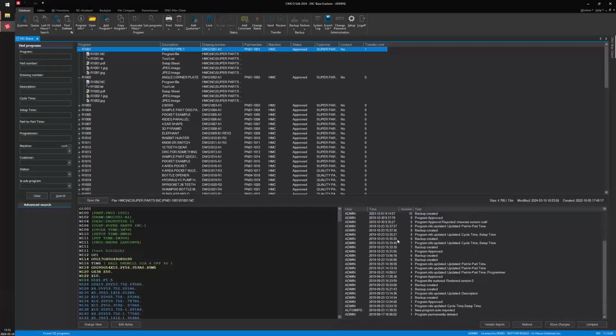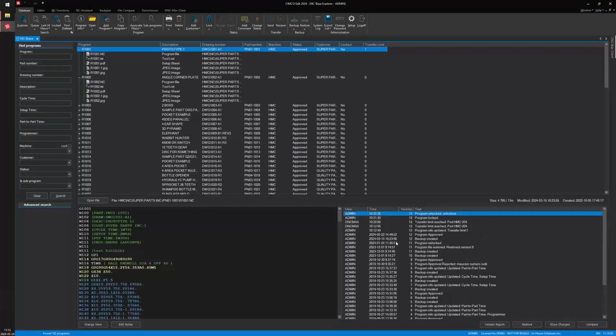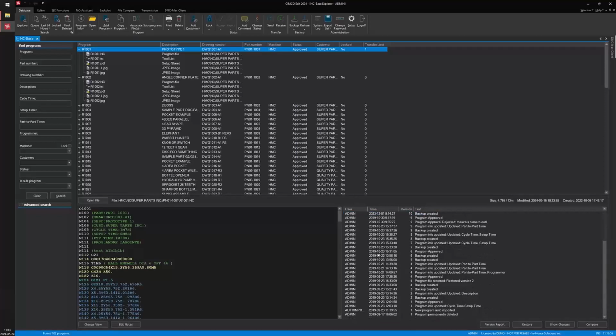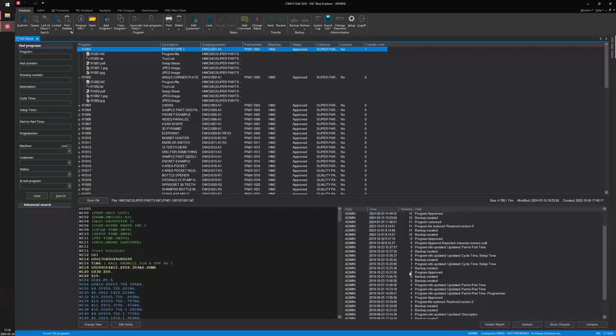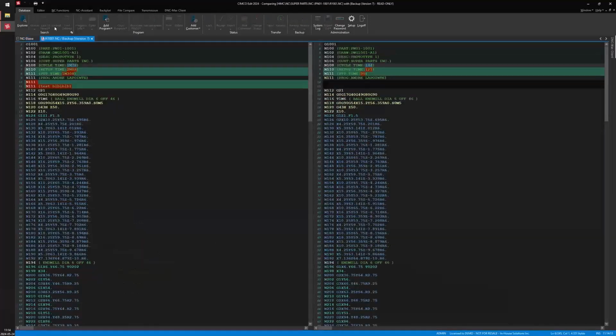that shows you every action that has happened on this specific file since the moment it was entered into the database, so you can see how many versions of the same program you had modified. You can compare the current version with any revision that you had. So for example, I want to compare to version number 7. It will automatically bring it up in the CIMCO Edit interface with the compare on.